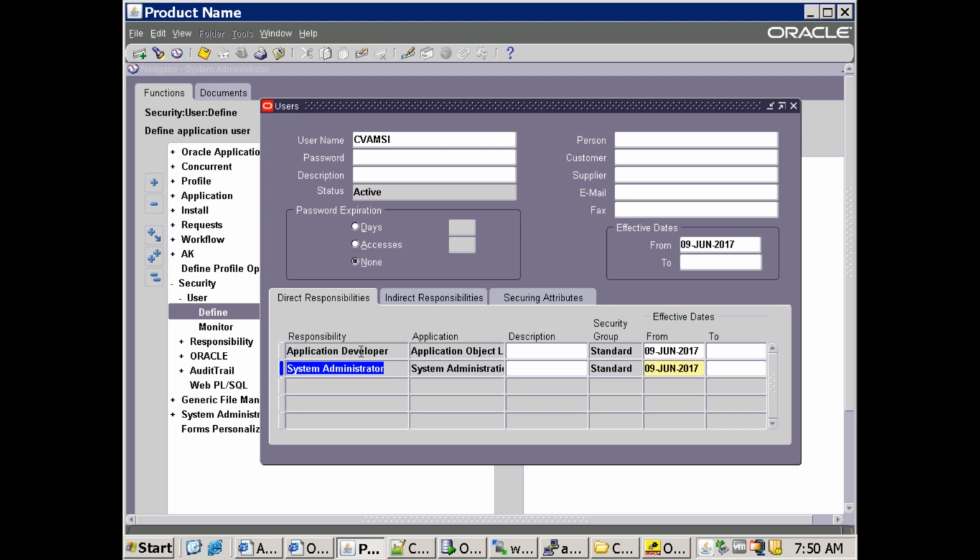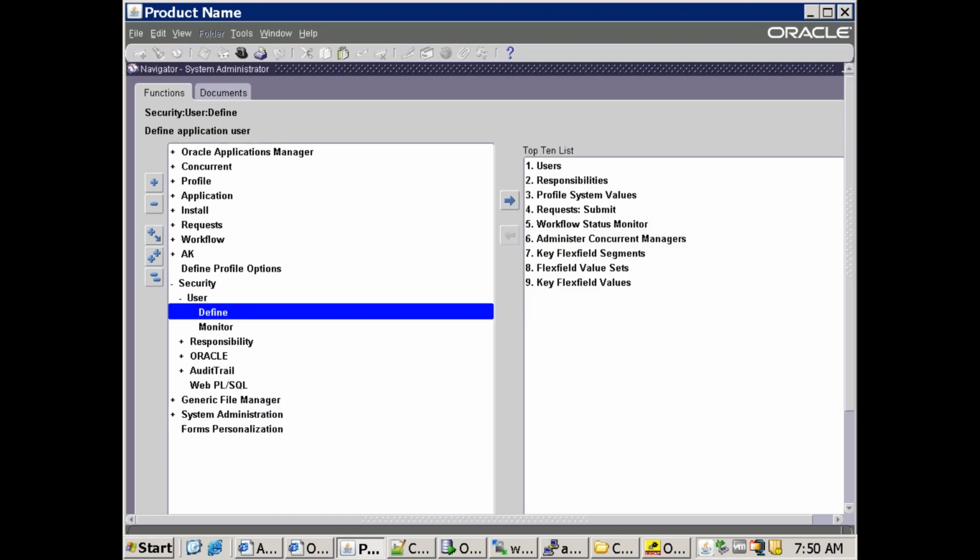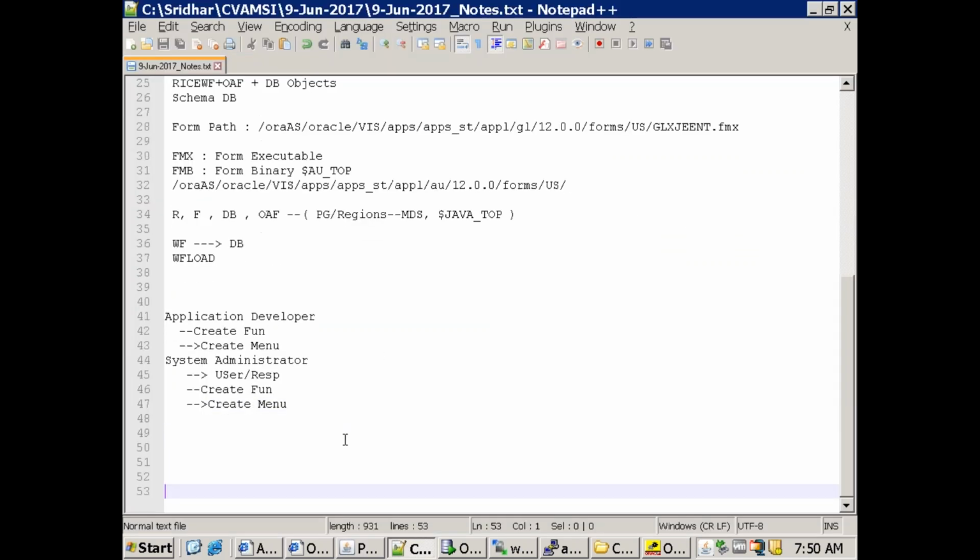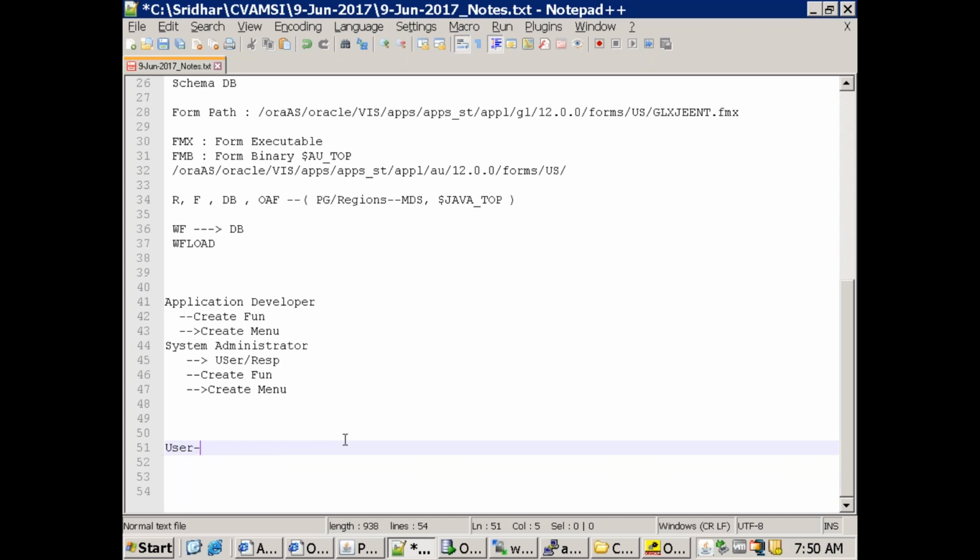Now what we do is we'll create one menu and one responsibility, and we'll assign it to this user. If you remember the hierarchy, you will have a user, a responsibility, a menu, and a function. To create a responsibility, I have to have a menu. To have a menu, I have to have a function. So I have to go from down to top.